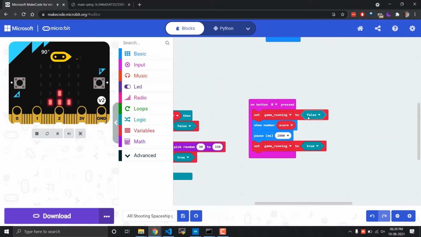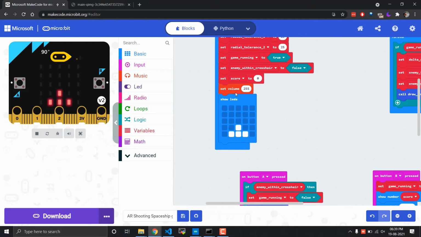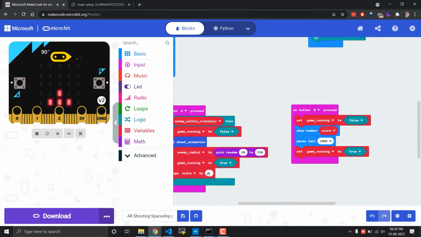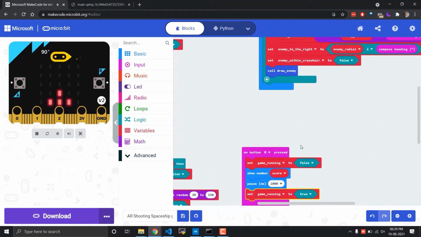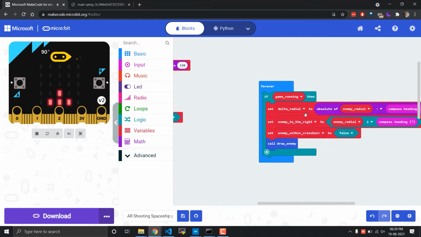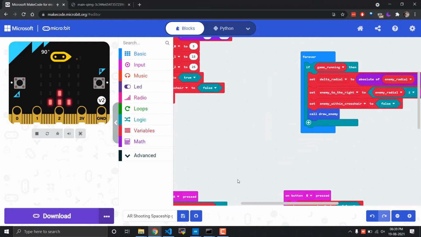On pressing the button B, again we set the game running to false because we're going to be displaying the score. So we do not want any conflicting animations. Now we call the show number block to show the score. The score is a variable which tracks our current score. We set it to 0 in the beginning and we increment it over here every time you kill an enemy. And then we just show it when you press button number B. We wait for 2 seconds to give the user time to look at their score, and then we set the game running again to true. So it will go back to calculating the delta radials and all of these variables and then drawing the enemy.